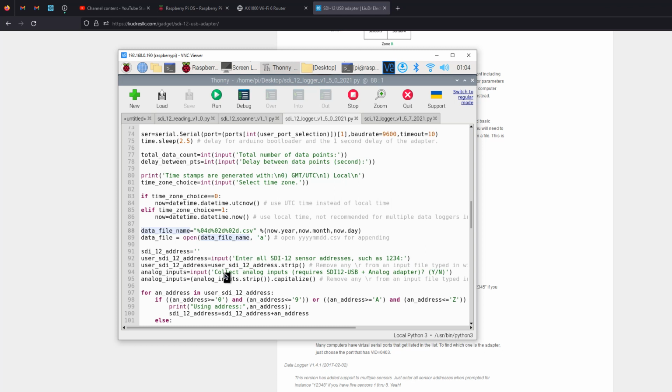And then there's also a few other questions, such as whether to collect analog voltages. This is only applicable if you have the USB analog adapter. Besides the 4 SDI 12 inputs, this adapter also has 4 high resolution analog inputs. So if you don't have that, you can just answer no.